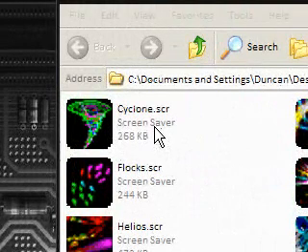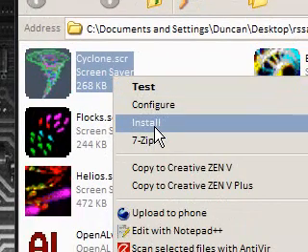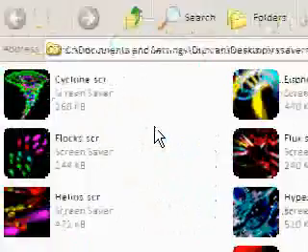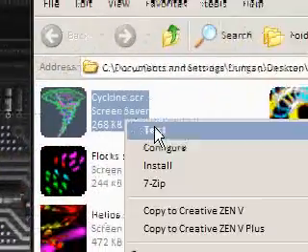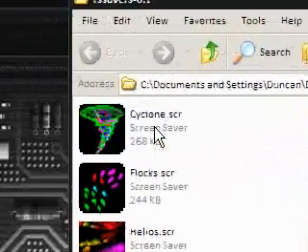They're nice to view. And all you have to do is right click each one of them and click install, and it should install it onto your computer. Now they come in a zip file. All you have to do is unzip it and then right click and install. They're configurable, and if you want to try them out, all you need to do is test it.